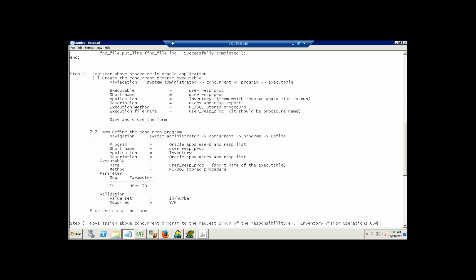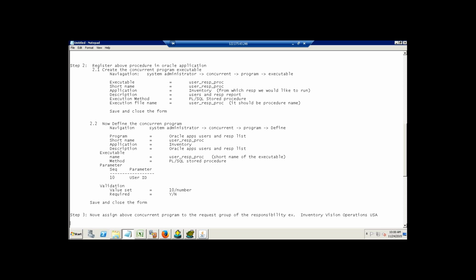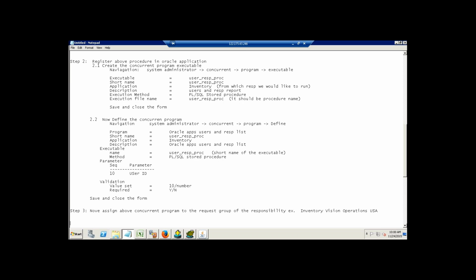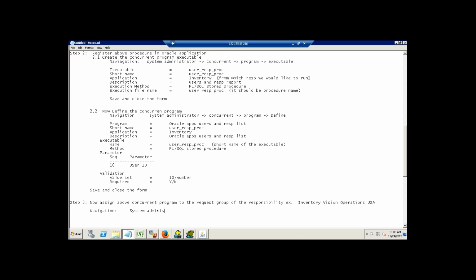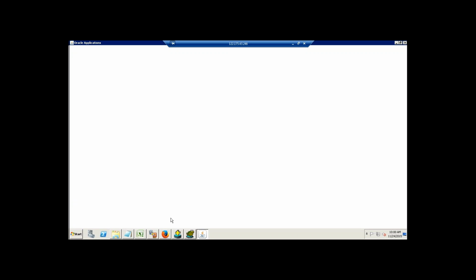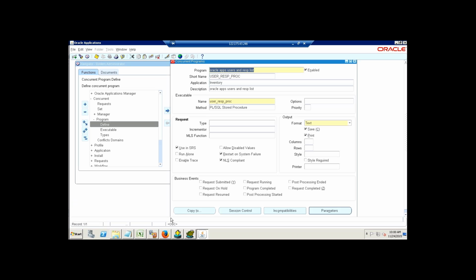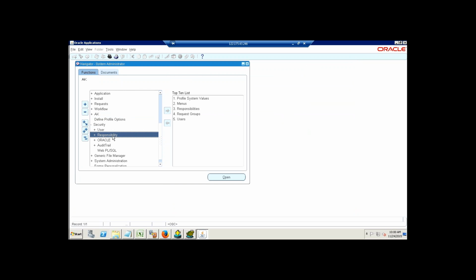Now, how will you do it? Navigation: in the same System Administrator responsibility, we have to go to Security, then Responsibility. In that, there is a menu called Request. Once this is done, close this. We have to go to Security, then Responsibility, then Request, and double click on Request.